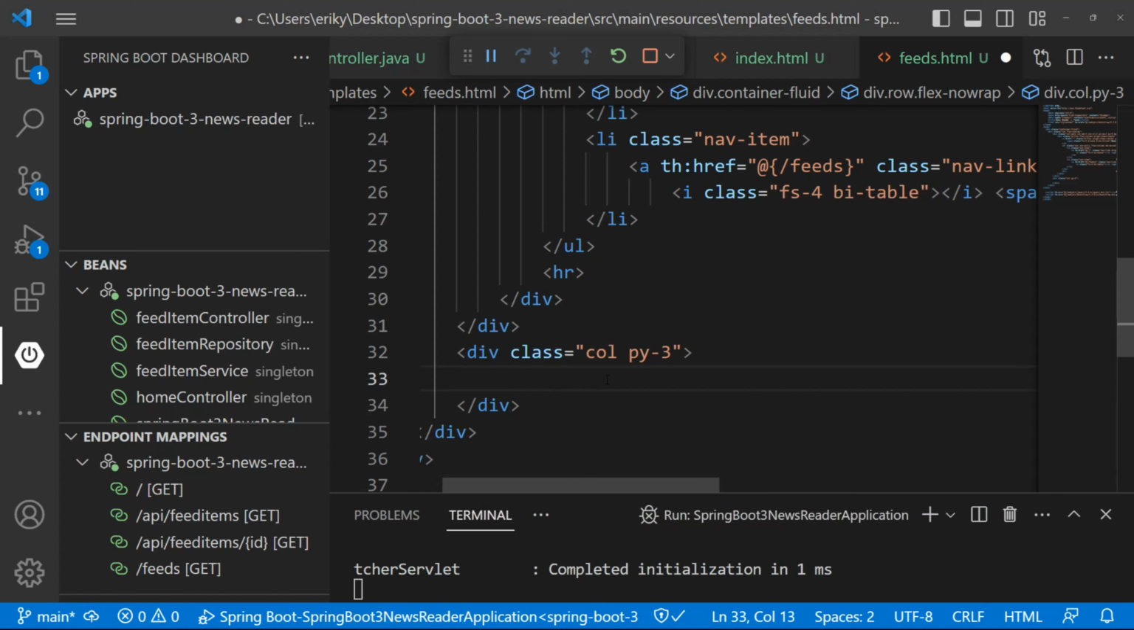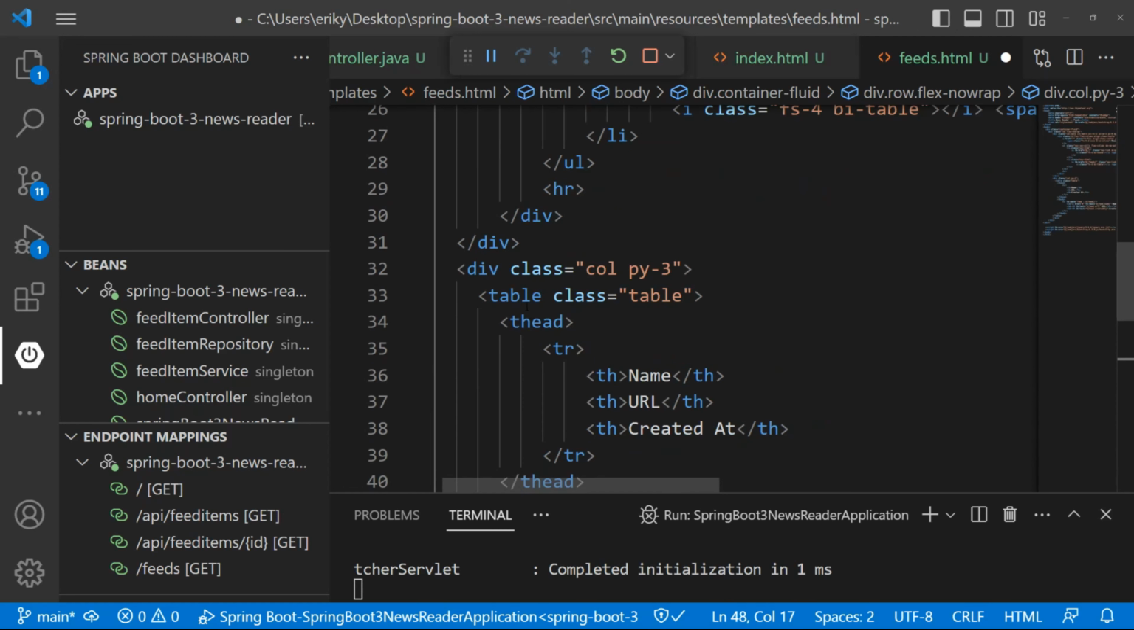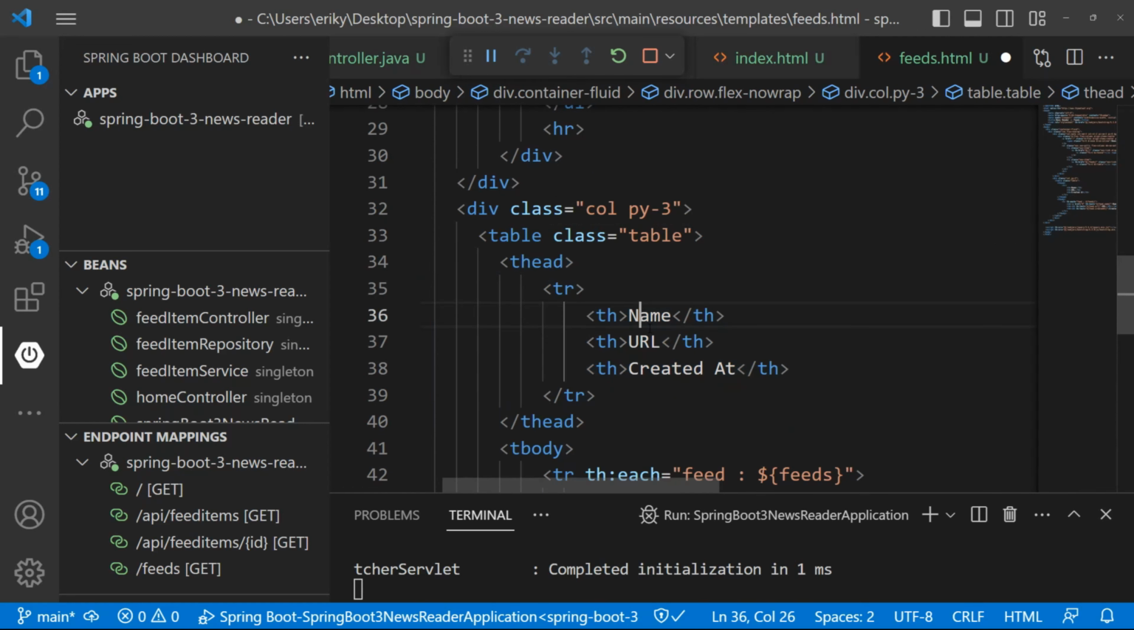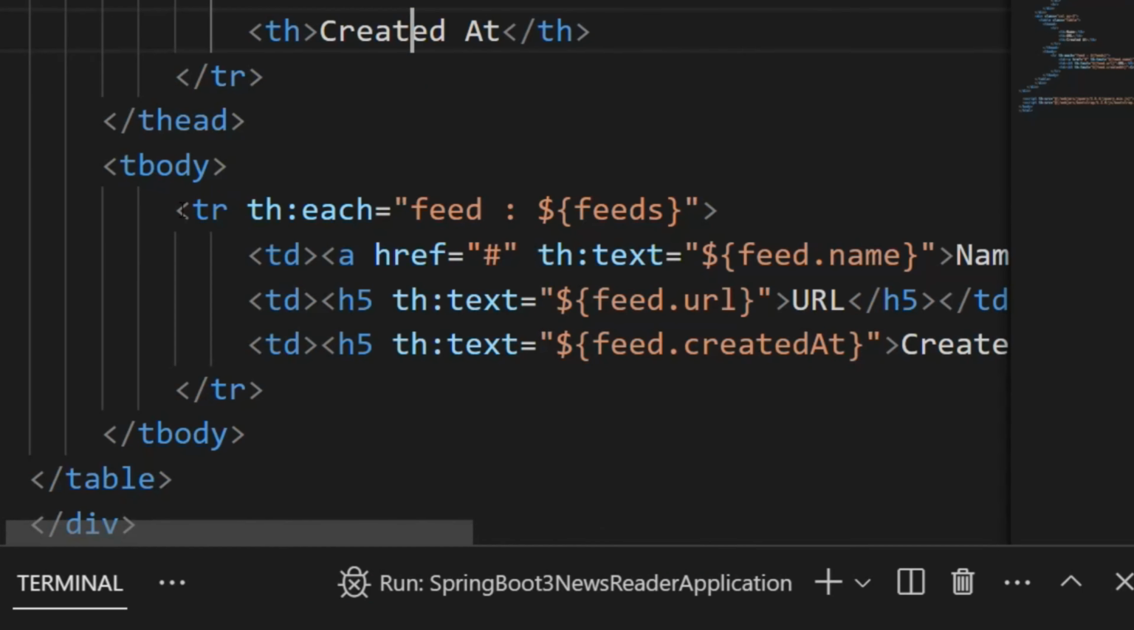So what we're going to be doing here is we'll just create a simple HTML table that will go through and iterate each item of that list and create a new row for it. So here we've got a table, class of table. In our header section, we've got a name column, a URL column, a created at column. And then here is where the loop goes through each of the items in that feeds array that we're sending back to the model.